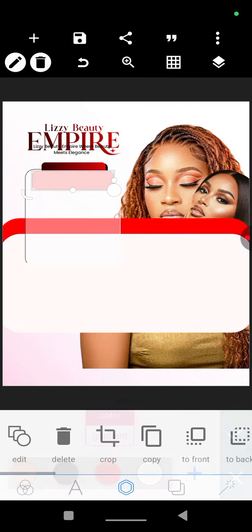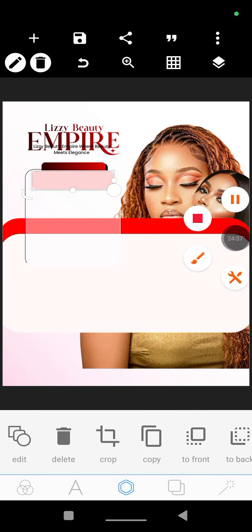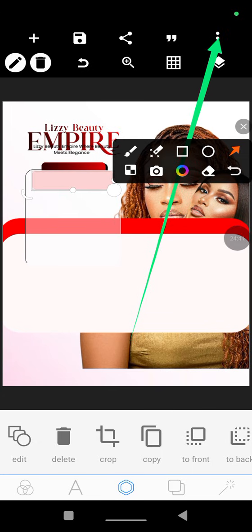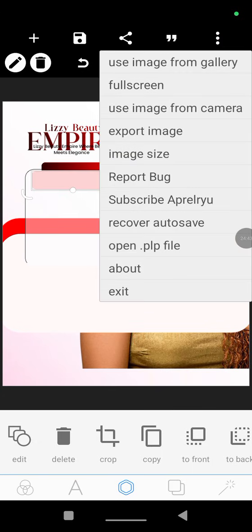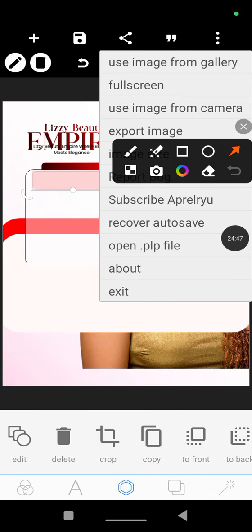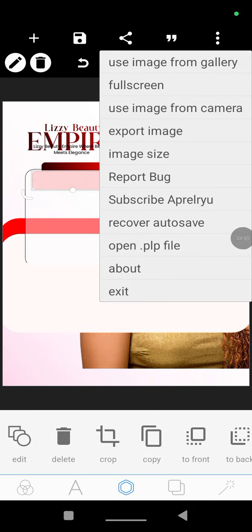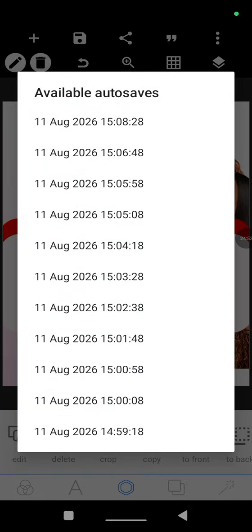Hit OK. Now, you just saw what happened. My work just scattered. Sometimes it happens like that in PixelLab. Your work can get scattered like that, but don't panic. I'll just come over to these three dots here. If I hit on these three dots, you will find recover autosave. So I'll just recover autosave. I'll select the very first one. Hit OK.